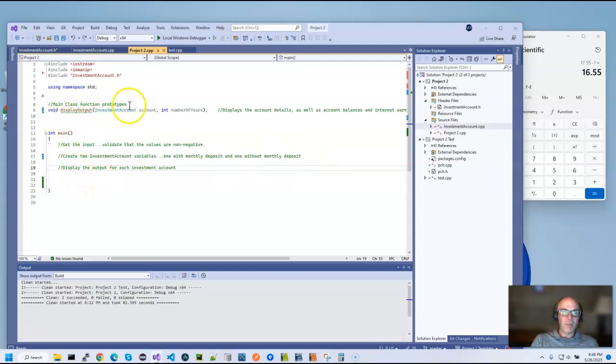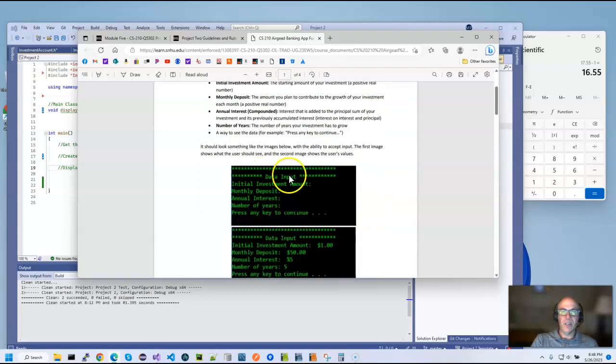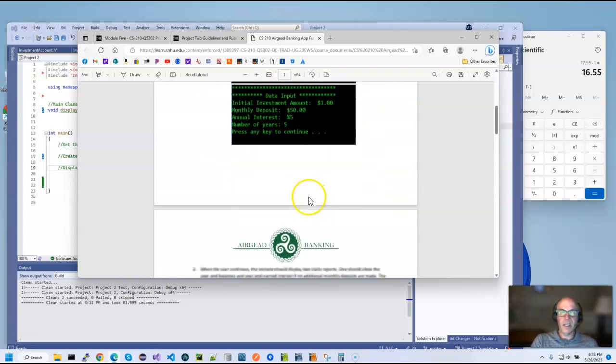So I've given you a prototype, give it an account, give it a number of years, and we want it to display the output just like we see right here. Make it display this right here. So you'll loop through years 1 until number of years, and you just call the get ending balance methods. Pretty simple. Call the get interest earned methods. Pretty simple. And I'm not going to be picky about the formatting, spacing, equal symbols, stars. None of that is an important detail.